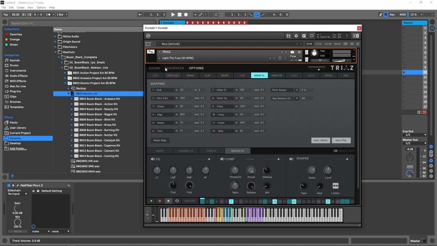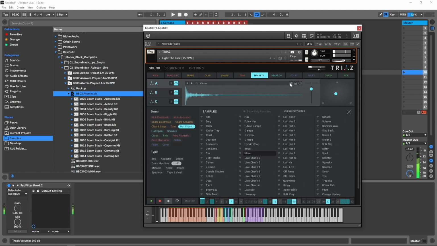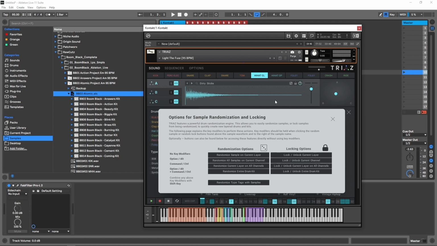And the other really cool thing about this library is if I come in here and I hit this right here, first of all, I can randomize this until I find one that I like. I can lock it down from randomization, or if I click right here, I can actually randomize or lock so many different ways. So first of all, I can do randomize options, randomize the sample on the current layer. It's essentially what we were just doing with this button. Or I can randomize all the samples on the current channel. So that would be all three of these at the same time. Or I can randomize the current layer on all channels, or I can randomize the entire drum kit.